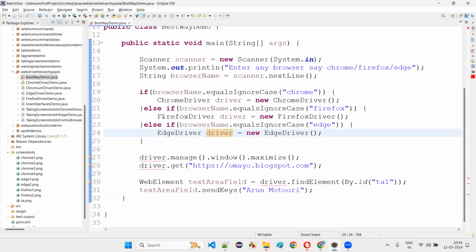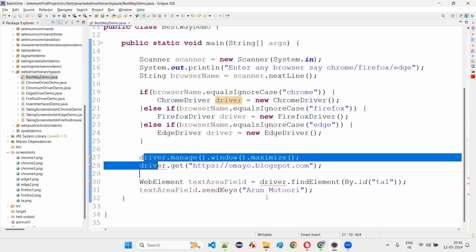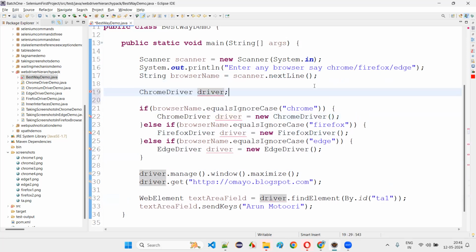Yeah, the problem here is this driver is declared inside the if block. This is a local driver, the scope of the driver is up to this block only. Outside it you cannot access. I have to make this driver outside. I'll take one of the ChromeDriver and declare it outside, and I'll remove the double declaration. Here I'll say driver is equal to null, and inside that I'll say ChromeDriver.